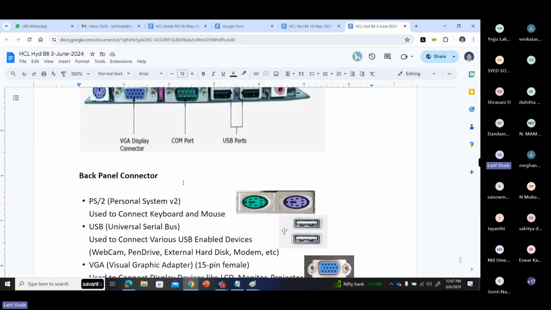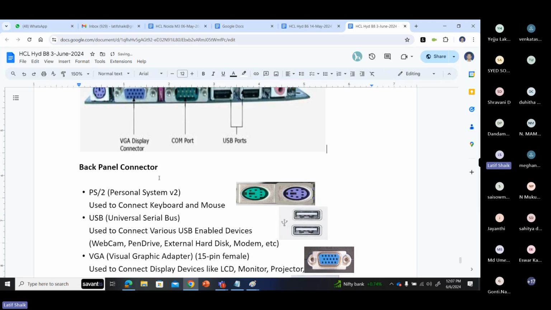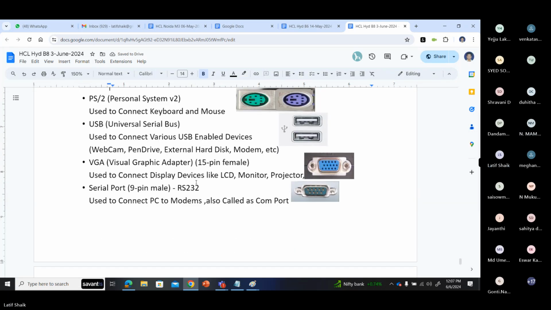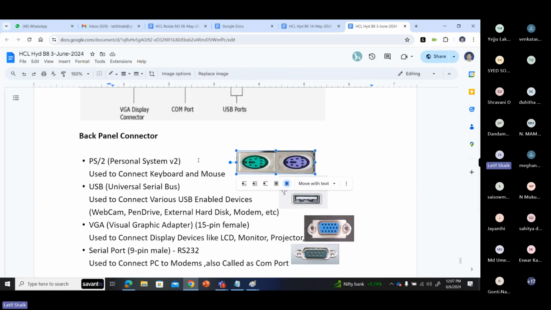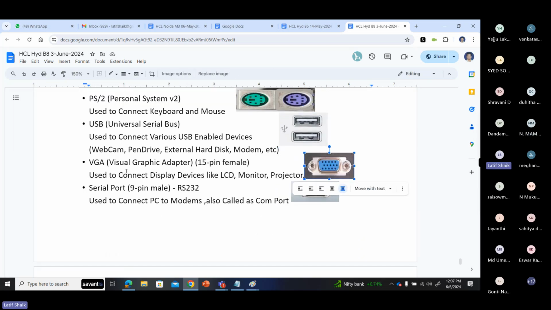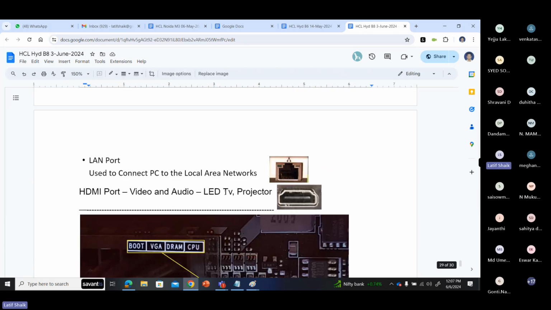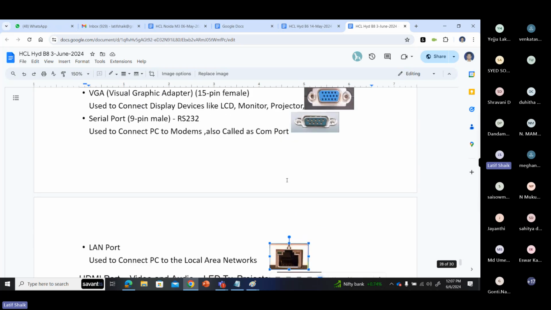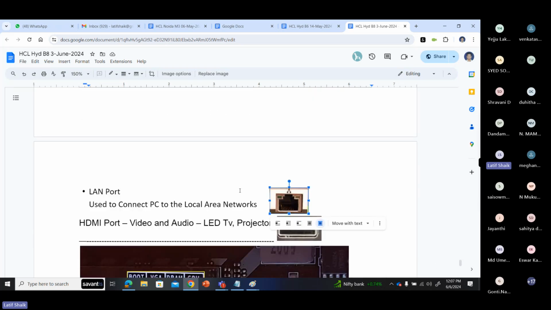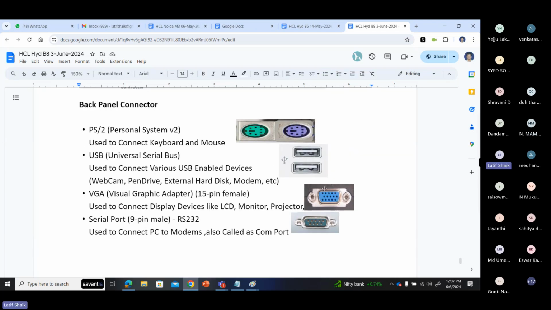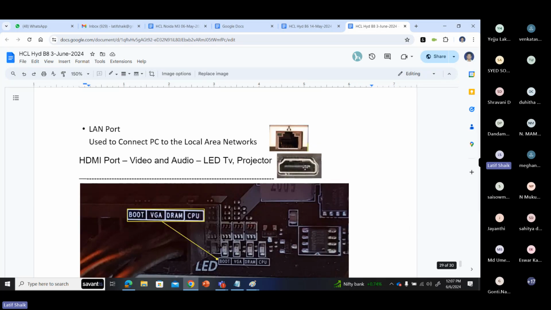So what is this back panel once again? So here it is. See, this is PS/2 for keyboard and mouse connectivity. USB connectors, VGA connector, serial port connectors are like that. And I added a LAN port here separately. This is the LAN port to connect your PC to the local area network, just LAN connectivity. And the HDMI port, this is what I added. This is the VGA port, this is the HDMI port.